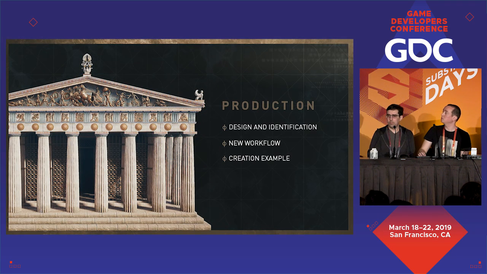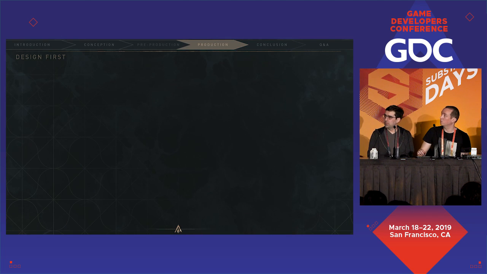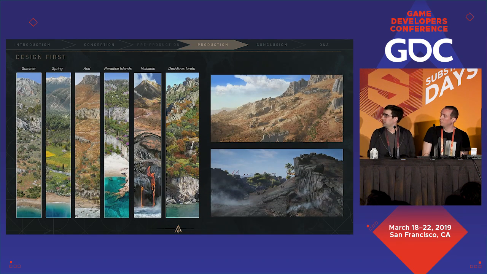So we can move to the production phase, where we mostly design, identify all of our needs, of course, before starting to produce something, apply a new workflow, and we will show you a lot of examples. So what we made first on every mandate, that could be biomes, architecture pieces, or props, every time we design everything first. Here you have a very great example for all the biomes we have in the game. So you can see the full range of the biomes we want. That was very cool for us to do it like that in 2D, to be able to iterate on it very fast and to be sure that we have all the same vision, artistically speaking.